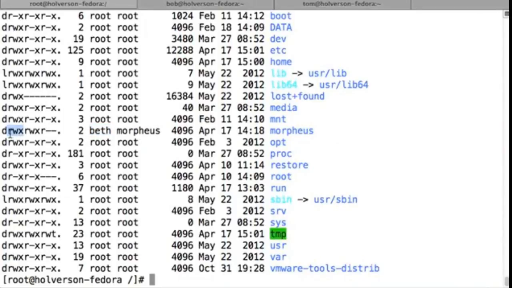Again, read, write, execute. This first grouping of read, write, execute is assigned for this user who owns it. This is the owner of that file or directory. The next set of three, read, write, and execute, are for the group that owns this. So this Morpheus directory I have is owned by the Morpheus group. Beth is the user that owns it, but Morpheus is the group that owns it.